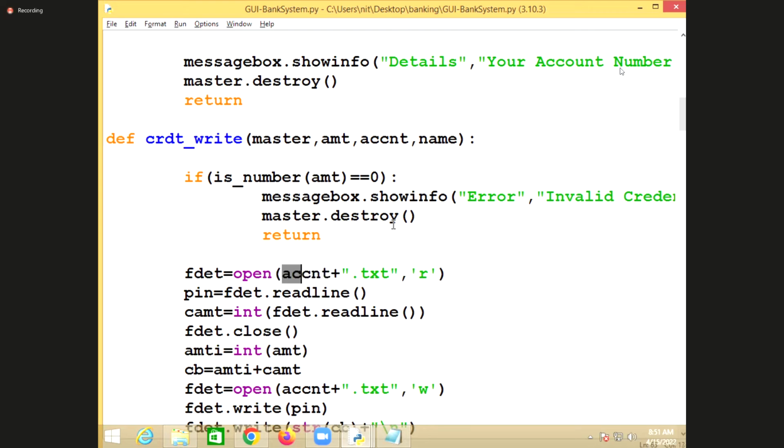You open the file with what name? Account number. It is opened in which mode here? Read. What is the first line in the master file? PIN. What is the second line? Balance. And then this is the amount. Credit means deposit, right? Deposit means you add balance plus the amount to be deposited.